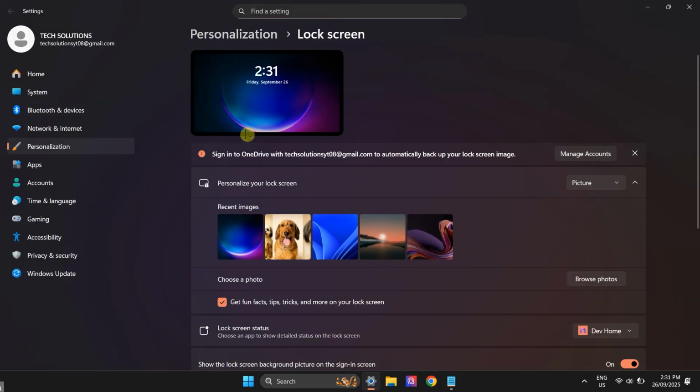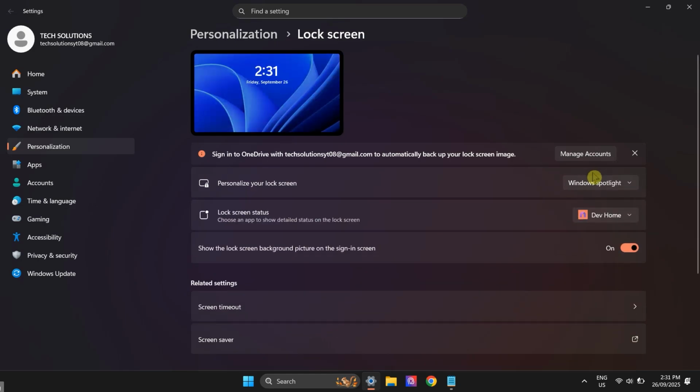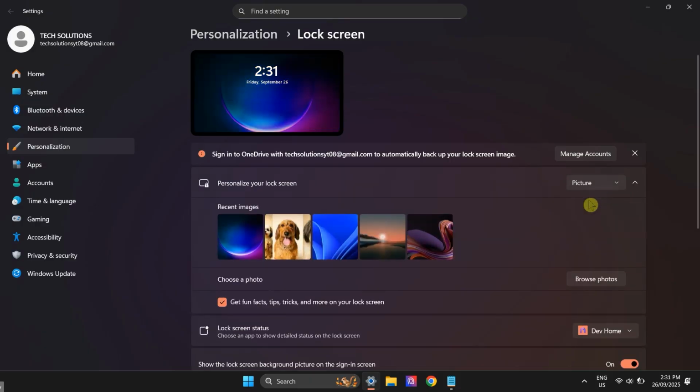Now in the login screen, you can select the background as Windows Spotlight, Picture, or create a slideshow of pictures. Now if you choose Windows Spotlight, this will update daily with images from all over the world and automatically show up on your lock screen.